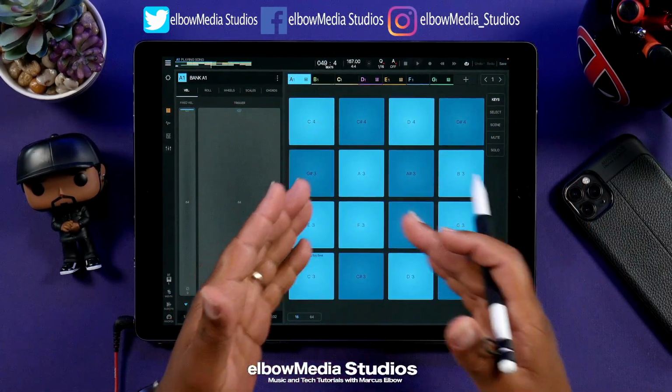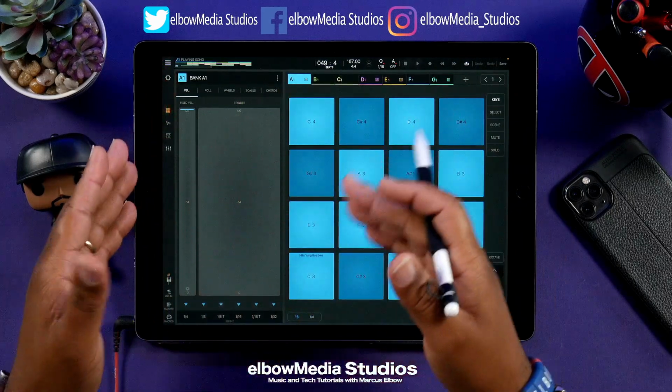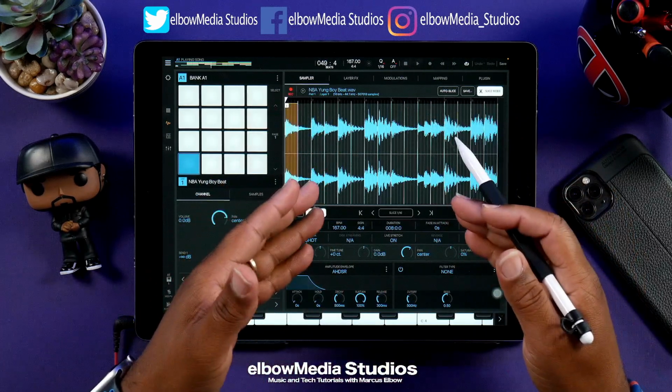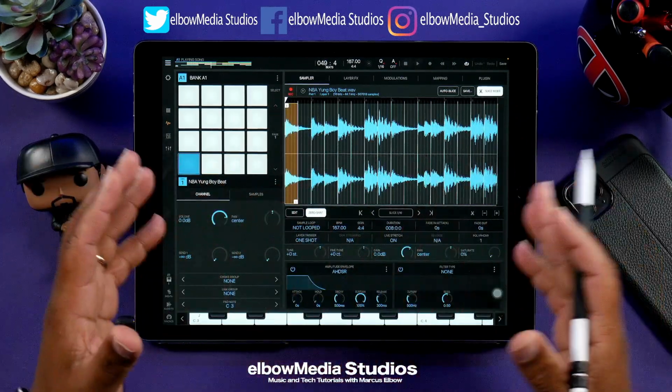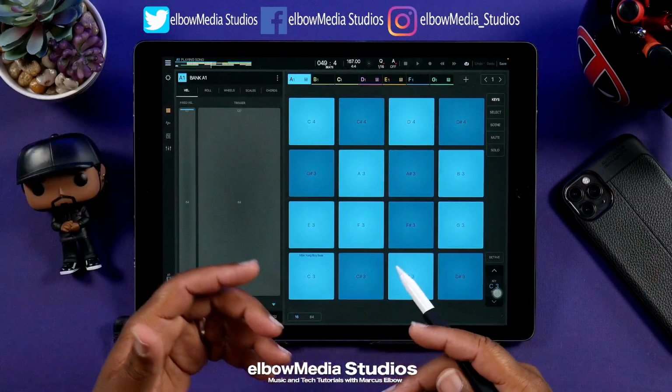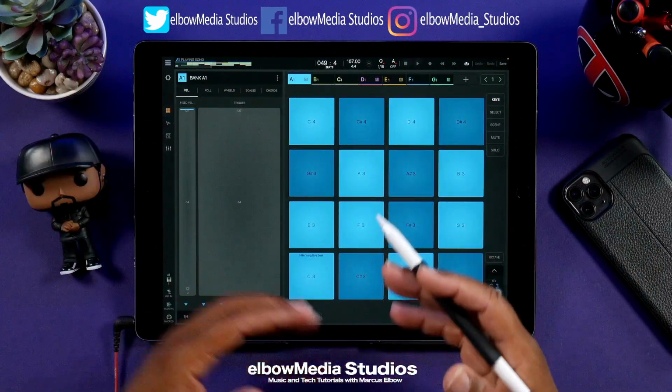Now, what's dope about this is I actually did a separation to get that in. If you look right here, everything was broken down and sliced up in here, but you can use plugins and all that other stuff to manipulate your samples as well.